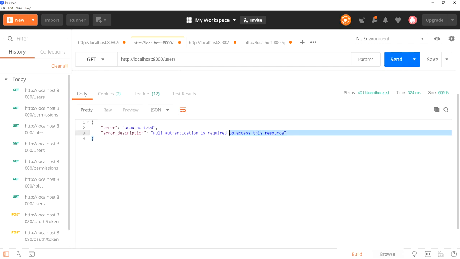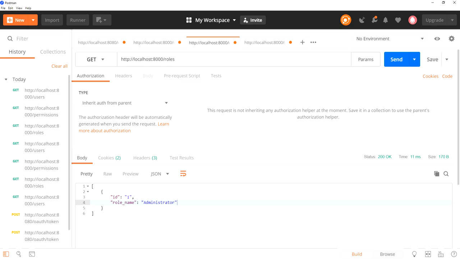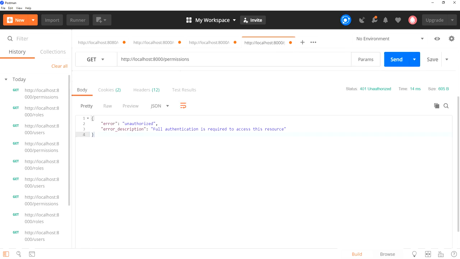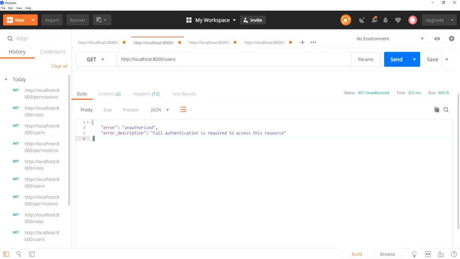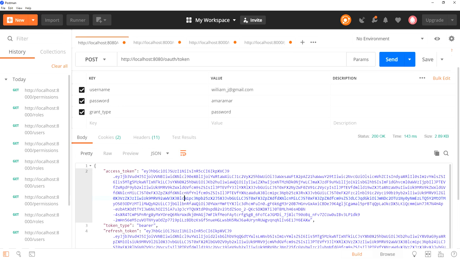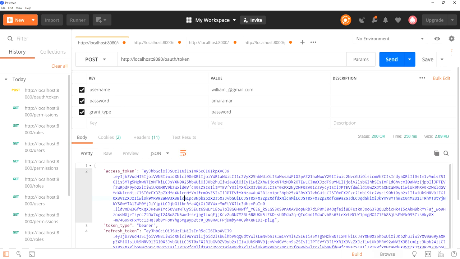So look at here, now full authentication is required to access this resource. Likewise for the roles and the permissions, for all the APIs, full authentication is required to access them. Now I am going to get the access token from the auth server. The auth server is running on my machine on localhost port 8080. This is the user I have with full permission.